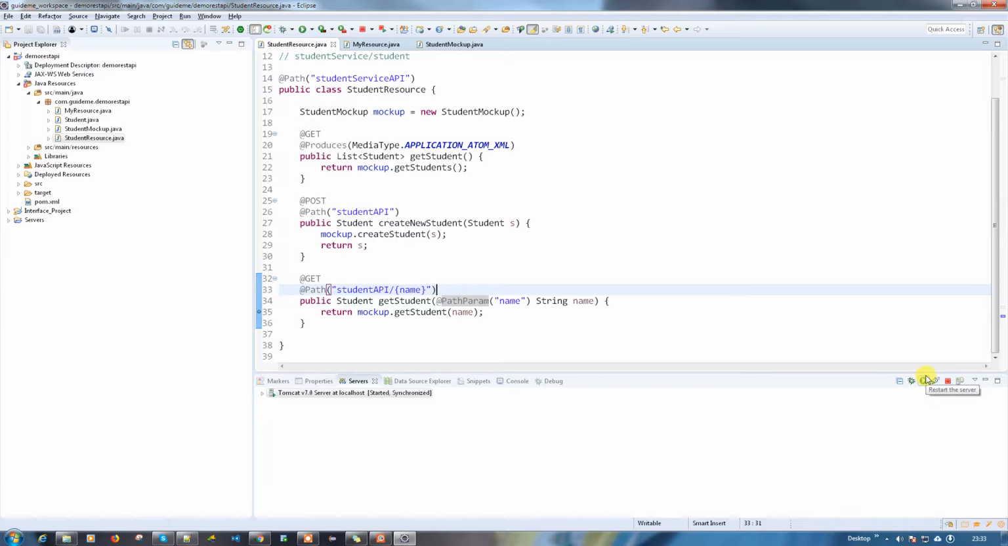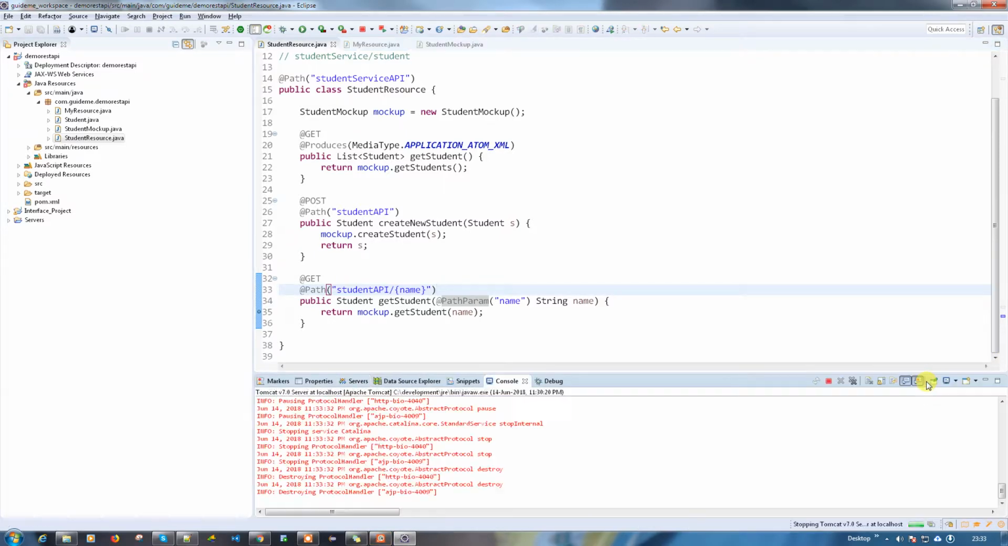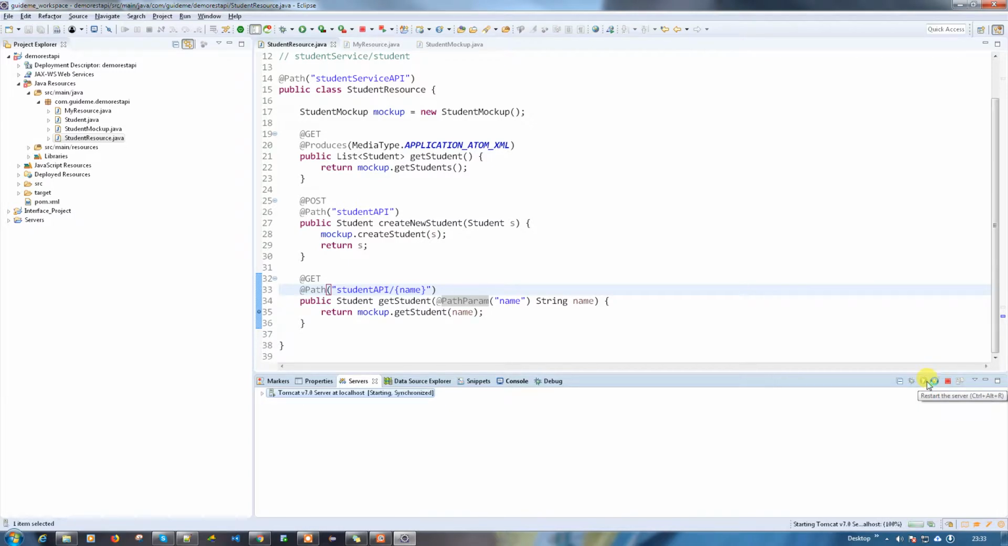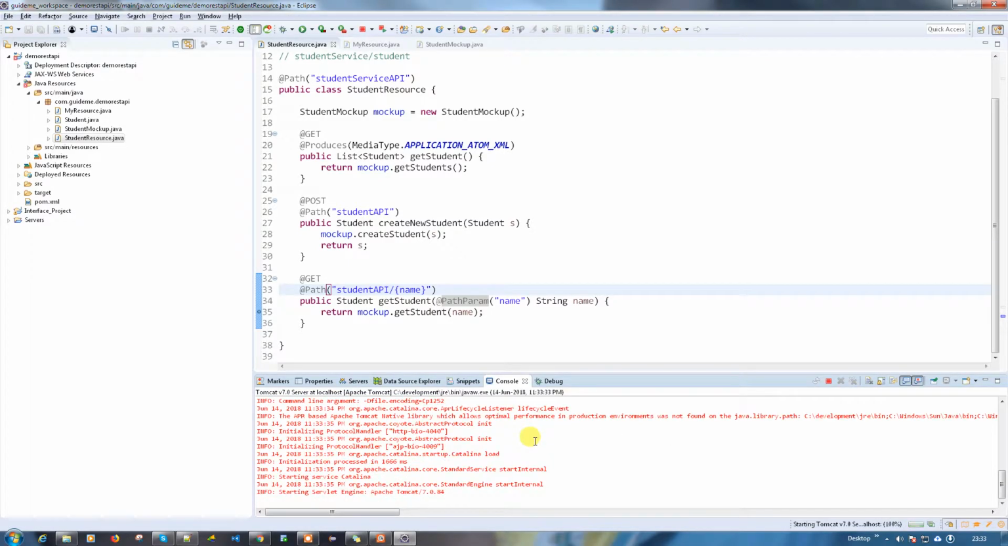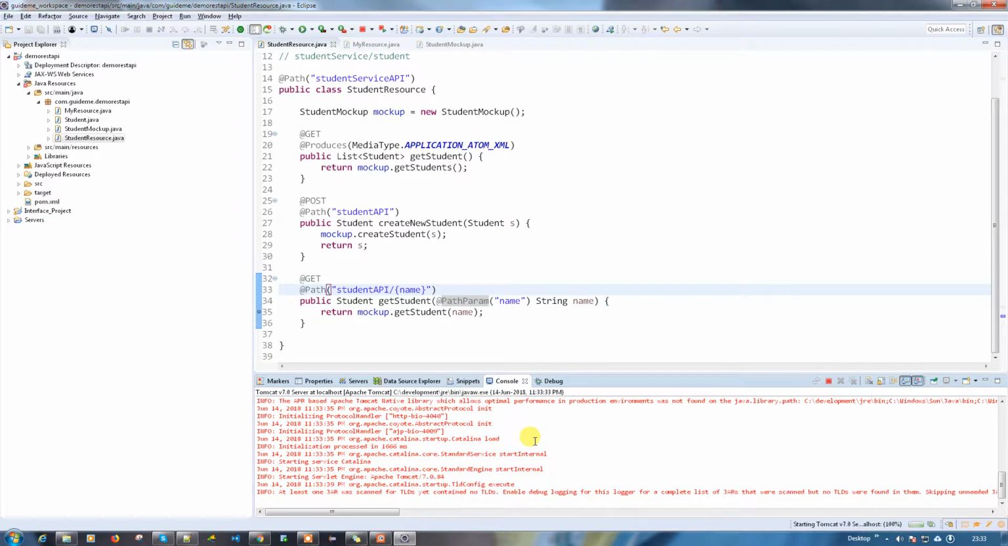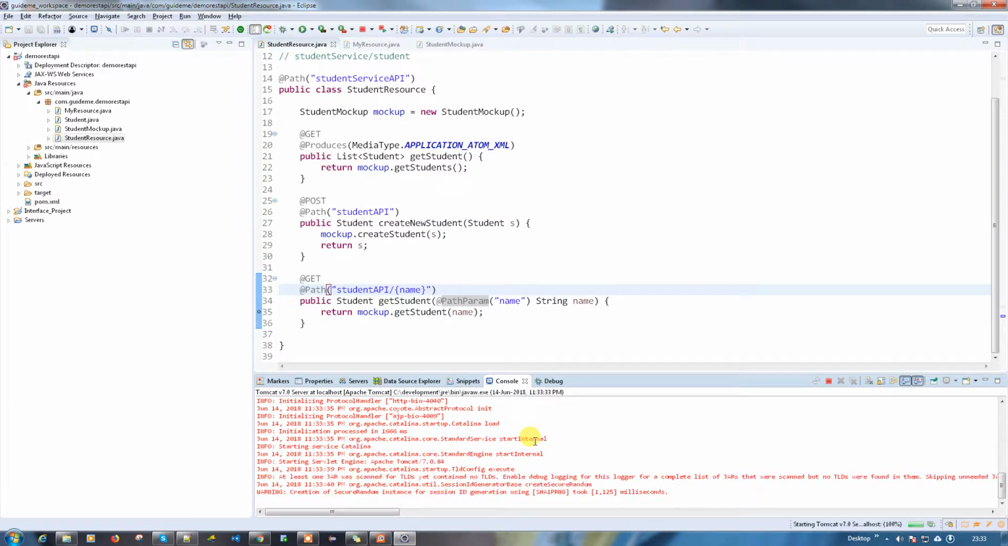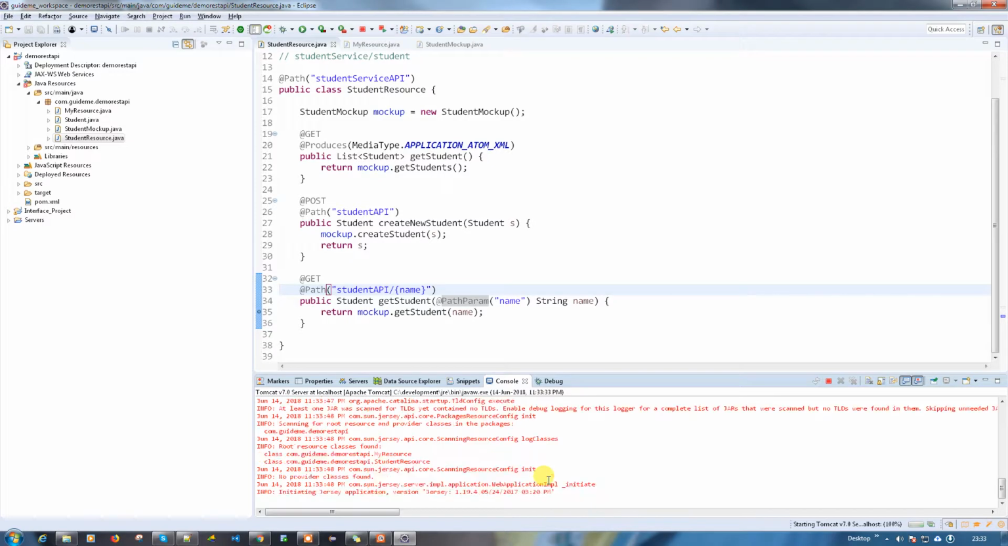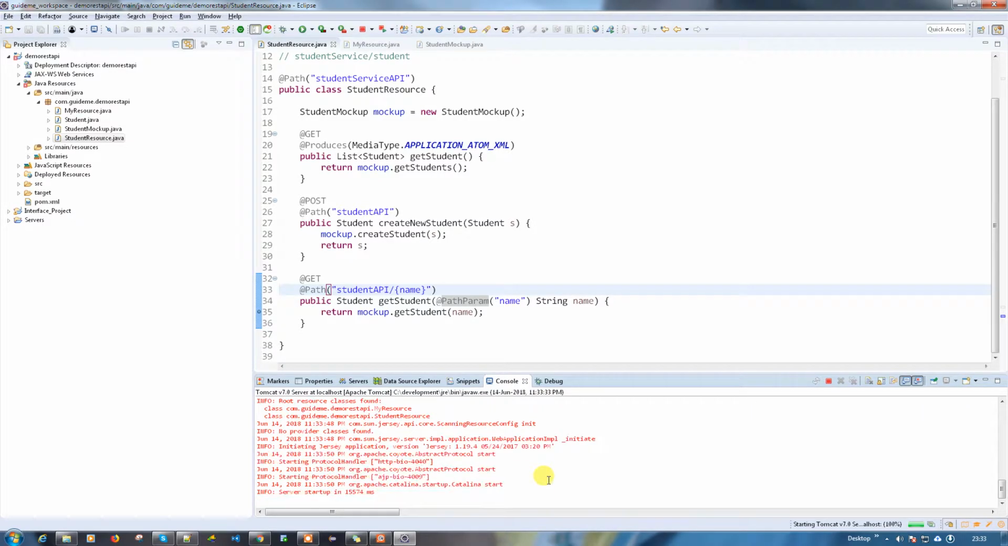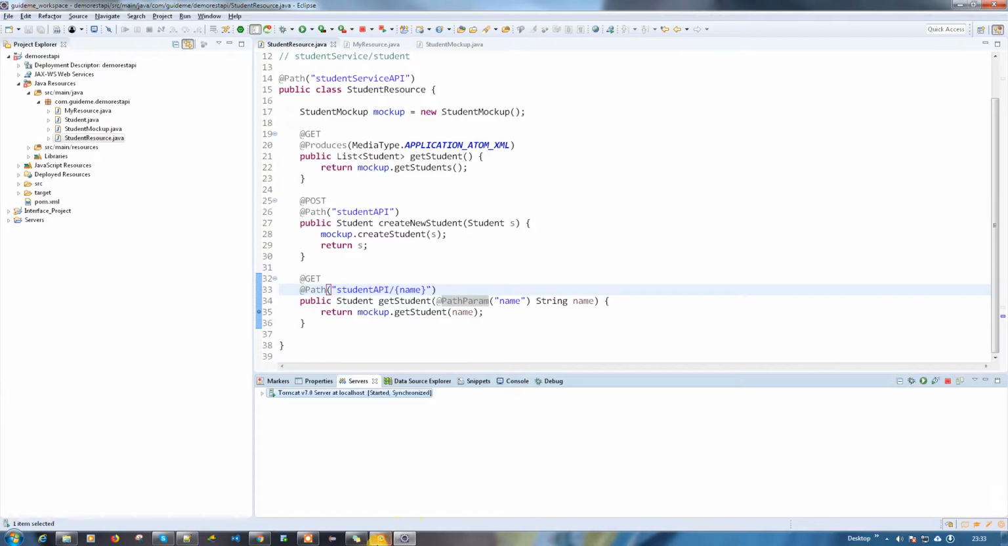This is an existing application. I haven't made any changes for the JSON. Let me restart the server. Let me start the server again. Okay, server is starting. Just give me a minute. Okay, it's loading. Okay, server started.